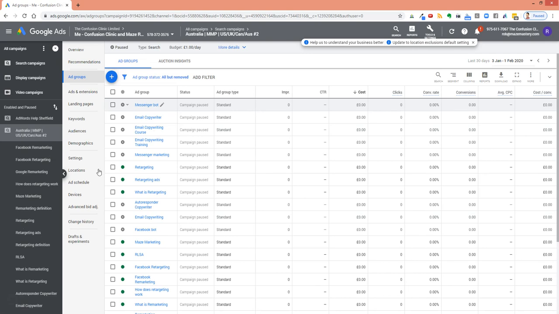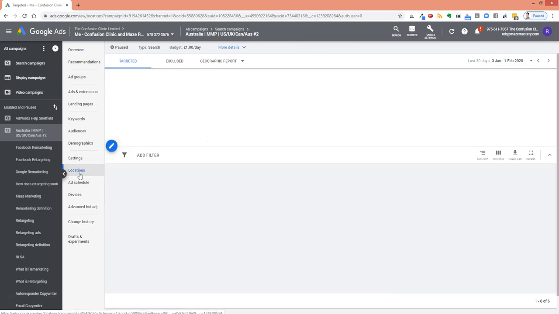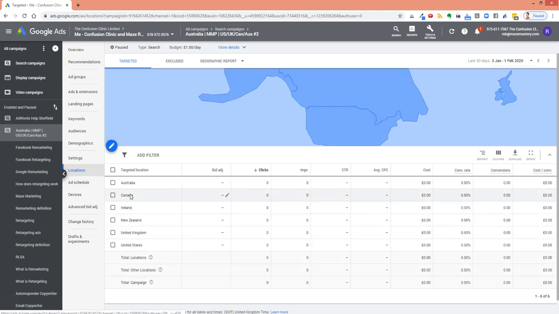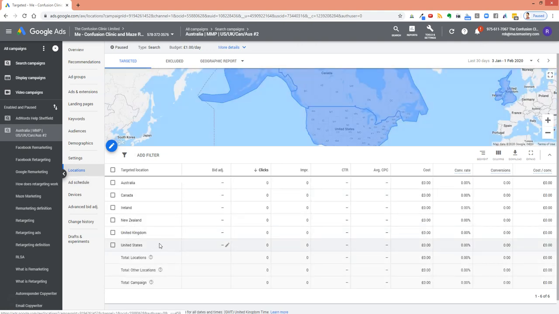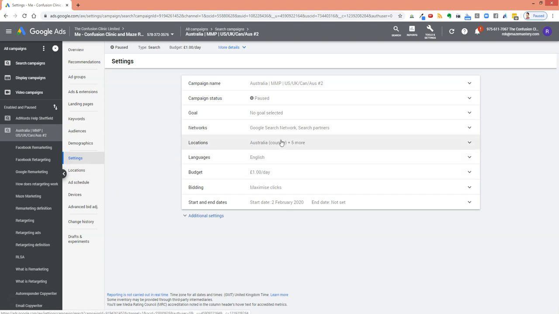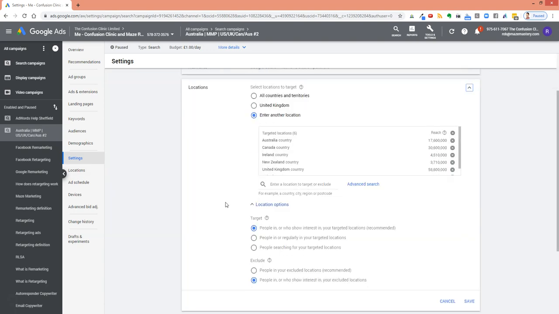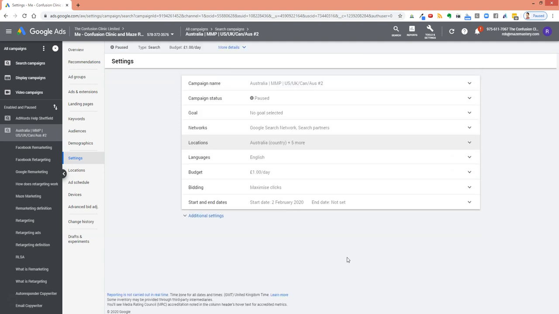You would come in, go to your locations, change your locations to be the countries and places that you actually want to run ads. In the settings, if you come to the location options, just check in. So under location options down here, just check that the target is people in your targeted locations, not the default option here. So yeah, that's cloning a campaign.